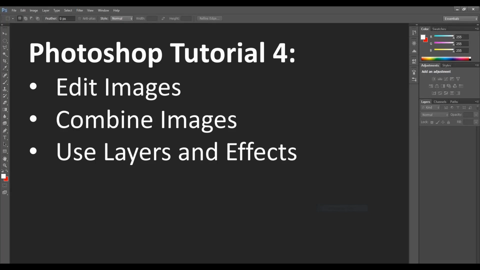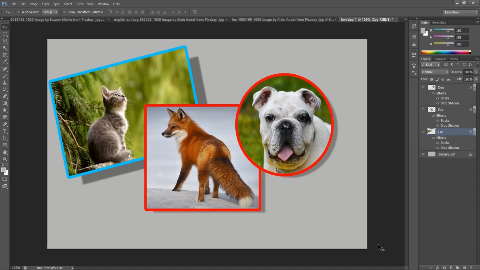Welcome everyone. In today's Photoshop tutorial 4, we're going to talk about how to edit images, how to combine images together, and also how to use layers and the effects in the layers. Let's start now. Before we start, let's see our final result. This is our final result. So we're going to edit and combine 3 images together and make it look like this.